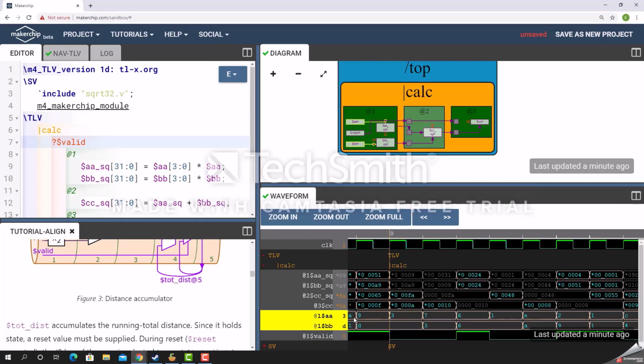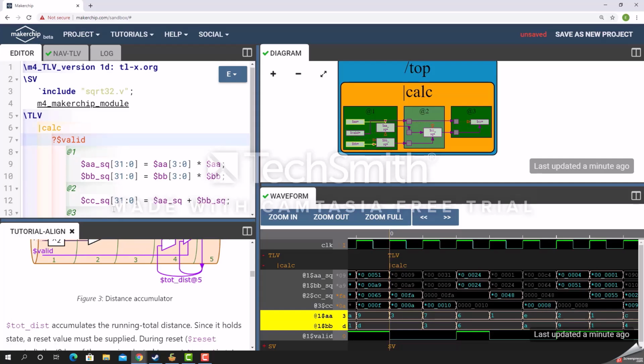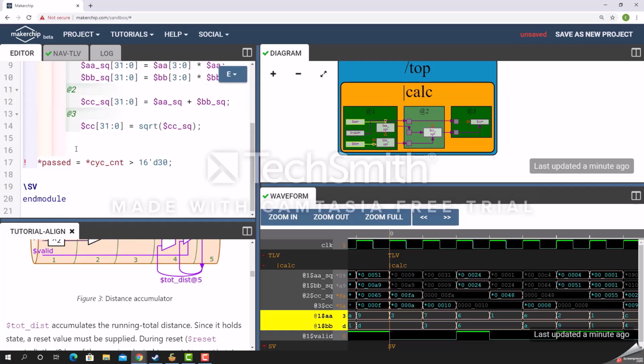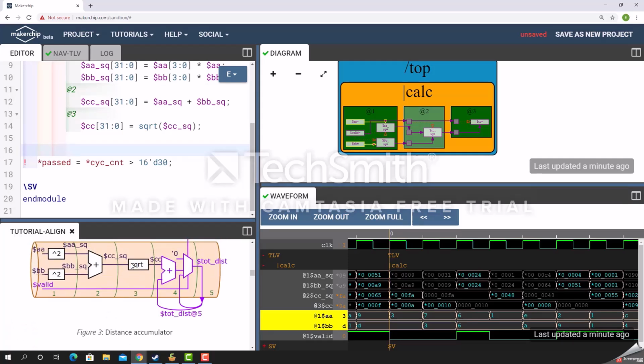All right, so we have our computation now with a valid, and now I want to add in this purple logic here.